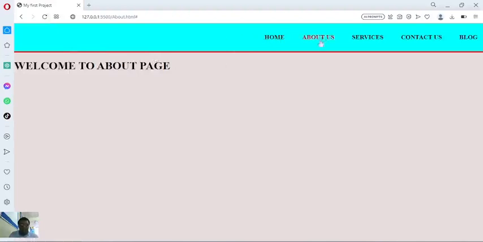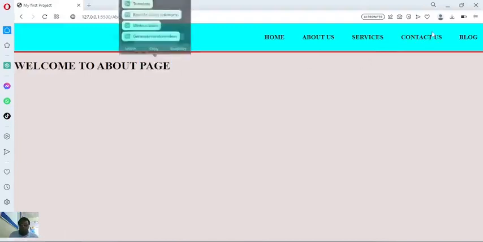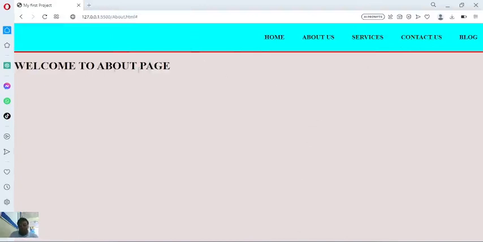Okay, let me check where the bug is. Yeah, otherwise that's how basically you can link your pages and create the navigation bar. See you in the next coming tutorial.